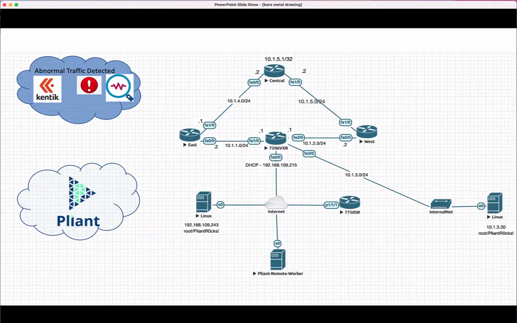Pliant is a low-code platform which allows you to create network and compute automation by simply dragging and dropping action blocks in the appropriate sequence. Today, we're going to quickly demonstrate the ability to block unwanted SSH traffic in our network via a webhook notification received from our technology partners at Kentech.